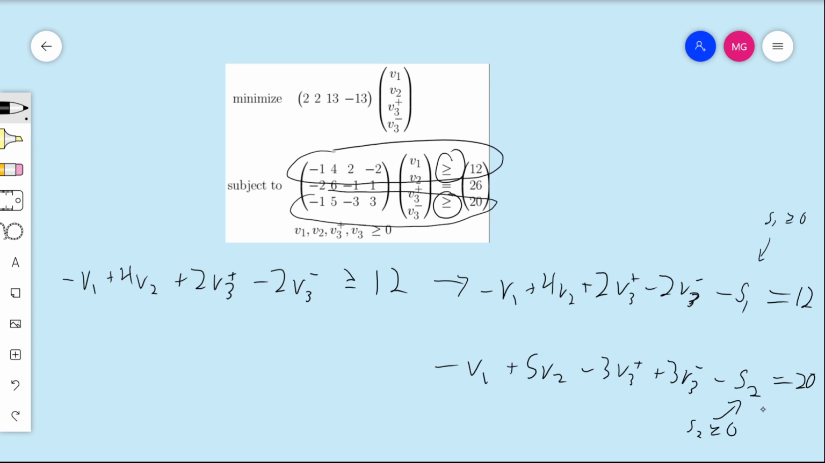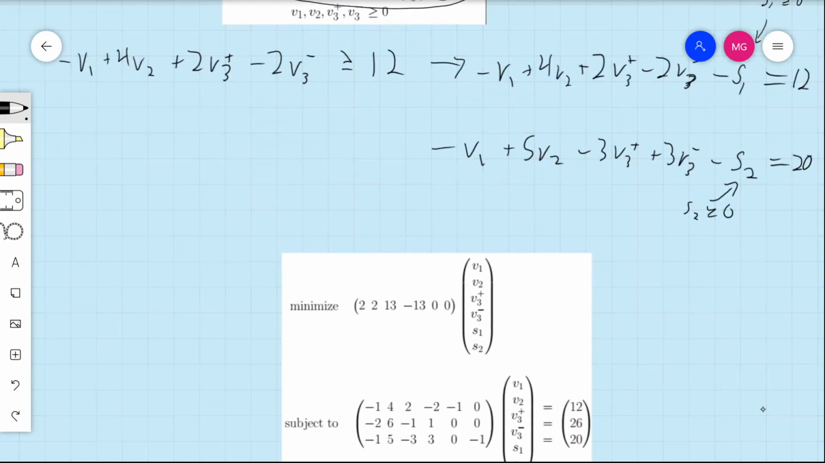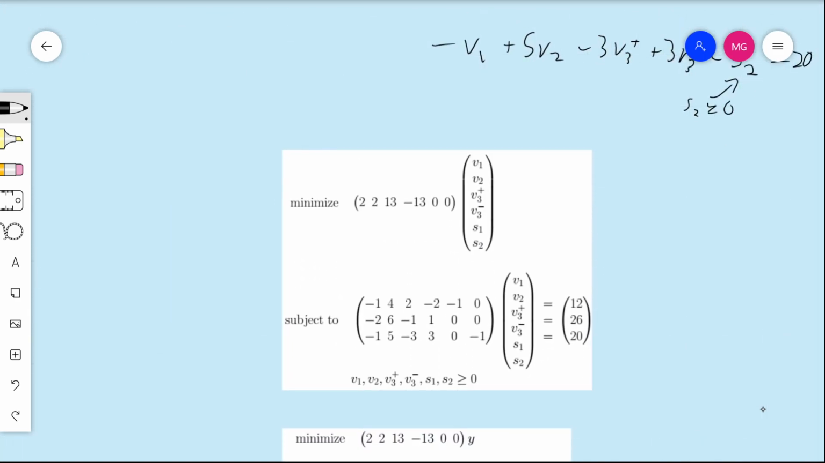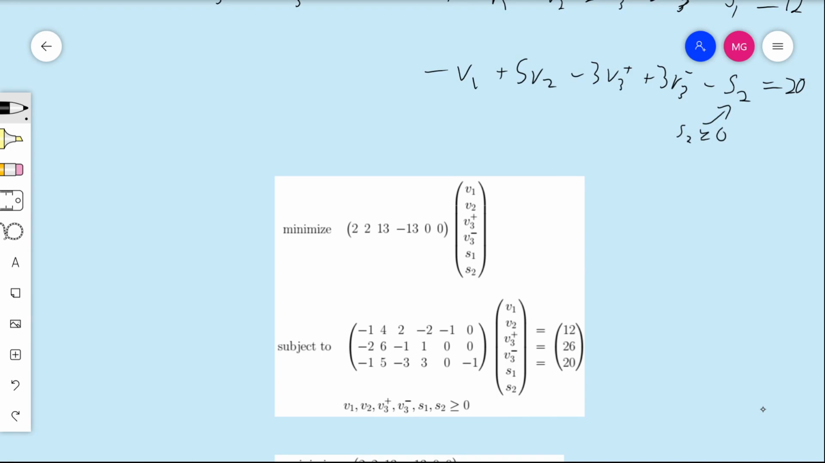Okay, and so with those constraints written now, we can rewrite the linear program one more time. And so here it is. Here is the objective function now, and it's expressed in terms of all the variables. That's fine as is. I'll come back to it in just a moment.